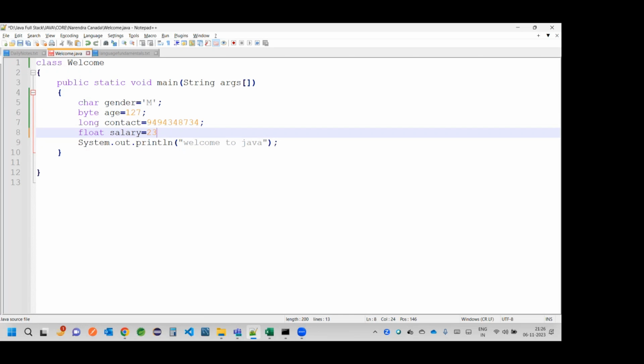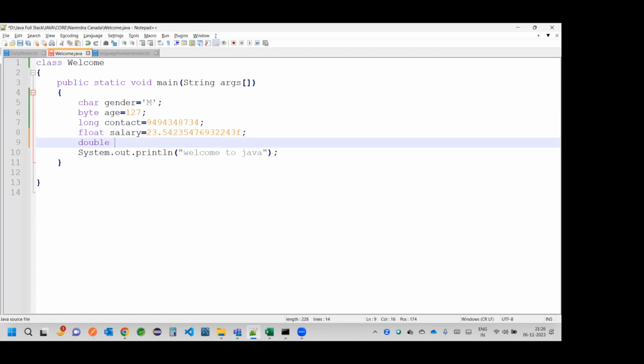Simply 23.54, something like that, if I'm taking it like this. Even though you're taking more, it is mandatory to use the F character for float. Okay. Double. Finally, different types I'm trying to cover here.